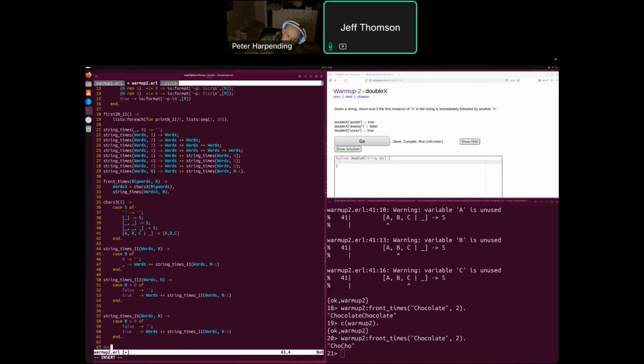Okay. Double X. I think this is going to be simple. Given a string, immediately followed by another X. Okay. This is not going to be simple. Okay. No, no, no.